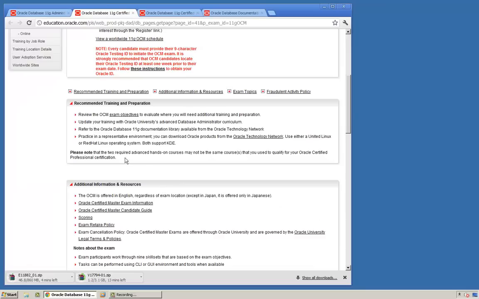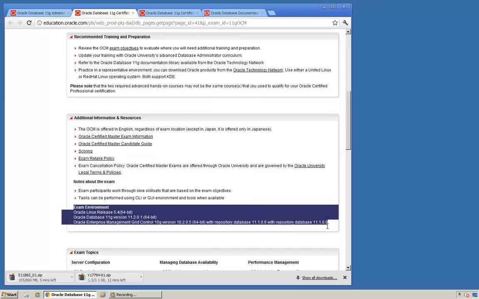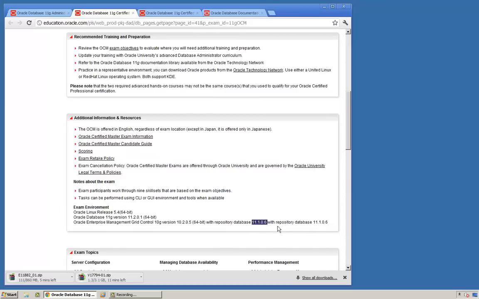Now, let's go back to the page we were on. Practice in a representative environment. That's what I'm building right now. You can download Oracle products from OTN. That's in a different video. Use either Red Hat or United Linux. Both support KDE. That really doesn't matter. Because if we go down here, the exam environment is clearly laid out for us. The software is right there. So you need 11.1.0.6 for the repository database, and you need 10.2.0.5 for Grid Control, and you need 11.2.0.1 for Database 11G, and we're going to use OEL 5.4 as our operating system.